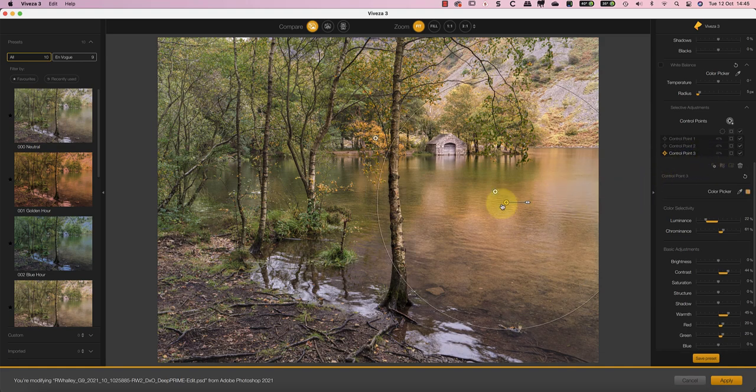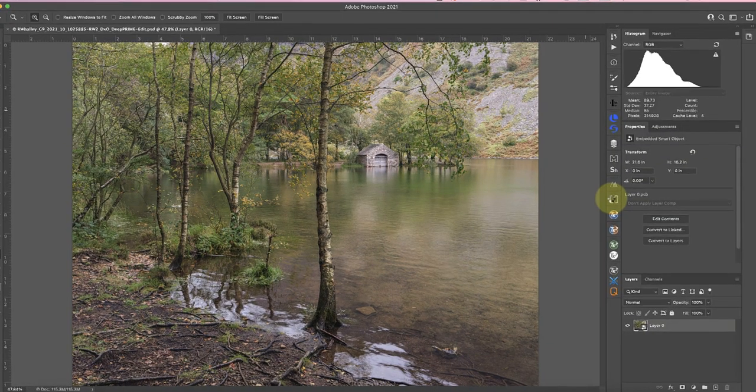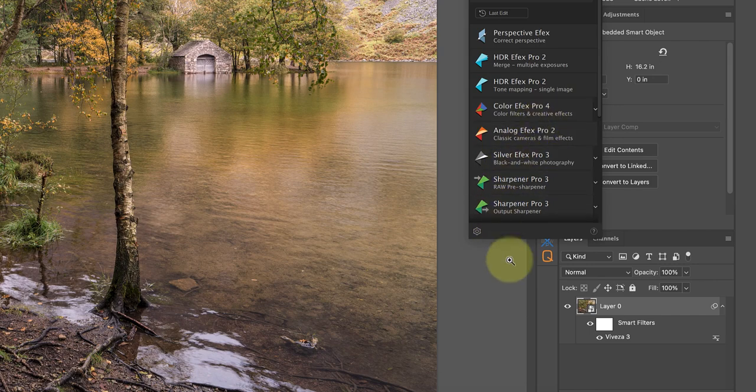Then I'll duplicate the control point a third time. This time I want to position the control point to select the leaves on the ground at the side of the lake. When I click the compare icon, you can see the difference these simple changes have made. Now, I could continue with Viveza to select more trees, turning them yellow, but I want to show you a more powerful method. I'll click the apply button though to apply these changes and then return to Photoshop.